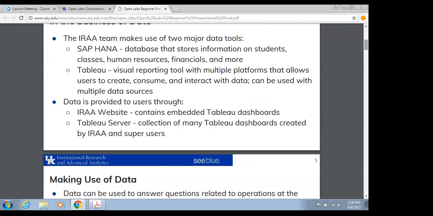So are you saying it's free to anyone at UK or anyone at all? Anyone at UK? Yes. Okay. Yes. That's why our website is kind of our public version of our data, but you can get to some more stuff within Tableau server because you are a part of the university.